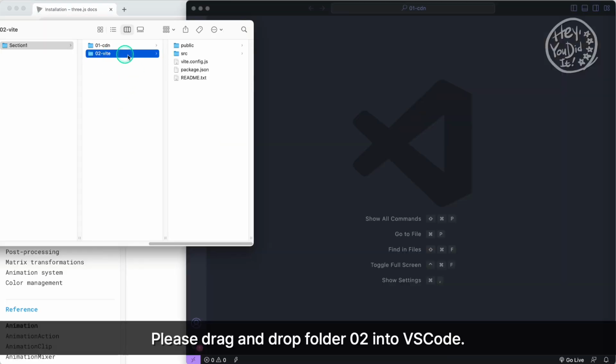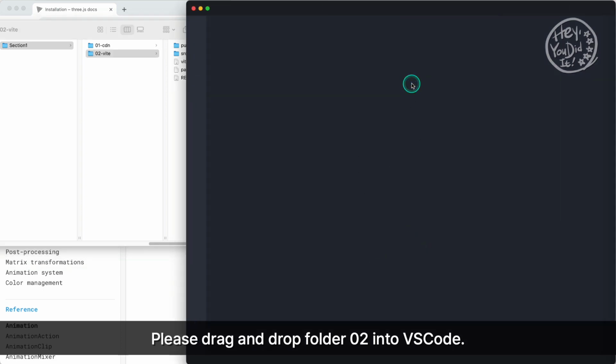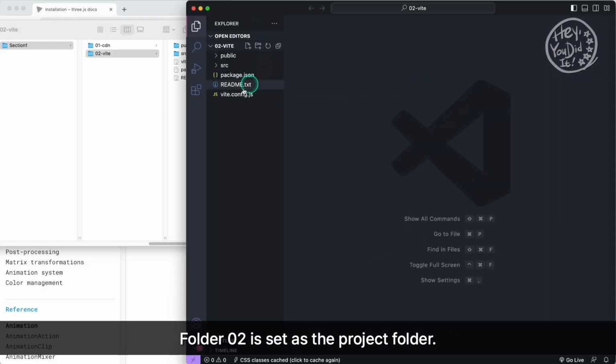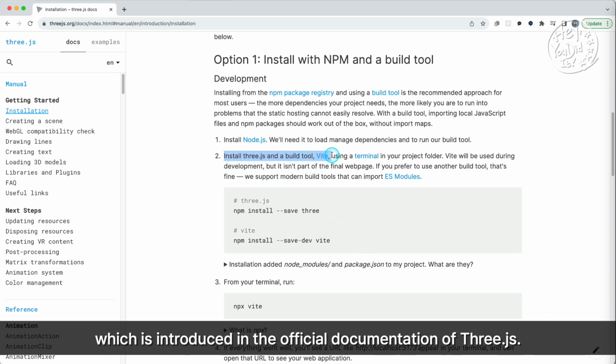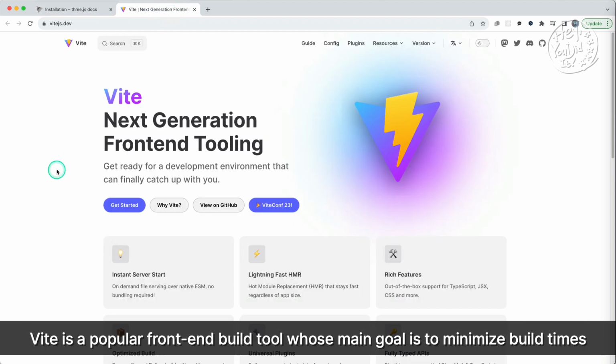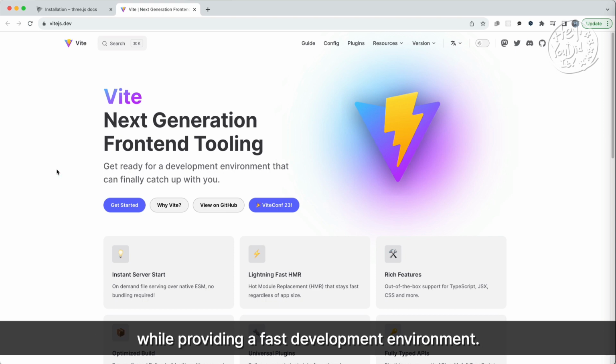Please drag and drop folder 2 into VS Code. Folder 2 is set as the project folder. There are many build tools, but we are going to use Vite, which is introduced in the official documentation of Three.js. Vite is a popular front-end build tool whose main goal is to minimize build times while providing a fast development environment. Let's install Vite.